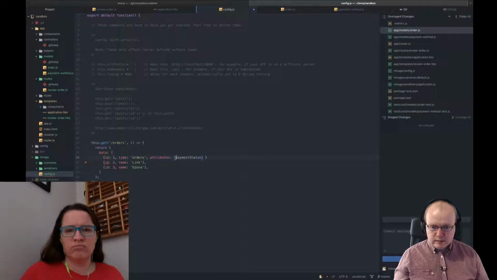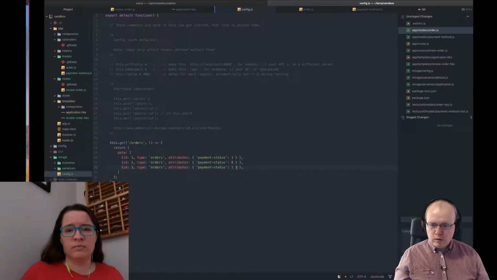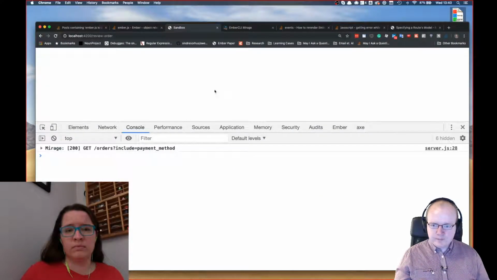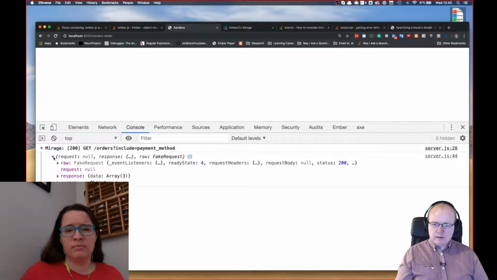Okay, attributes. Payment status, which might need to be stringified like this. And one, yeah, that'll do us. Let's do a comma. 2, 3. Right, let's see what happens. Oh, interesting.